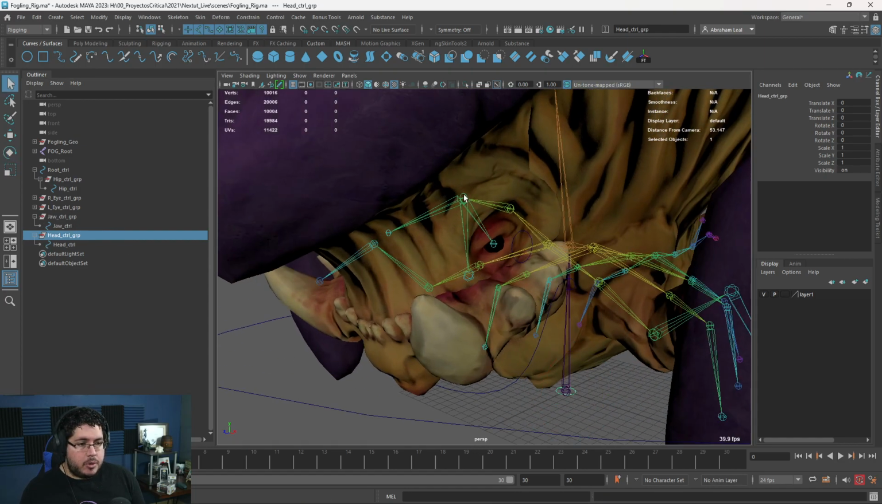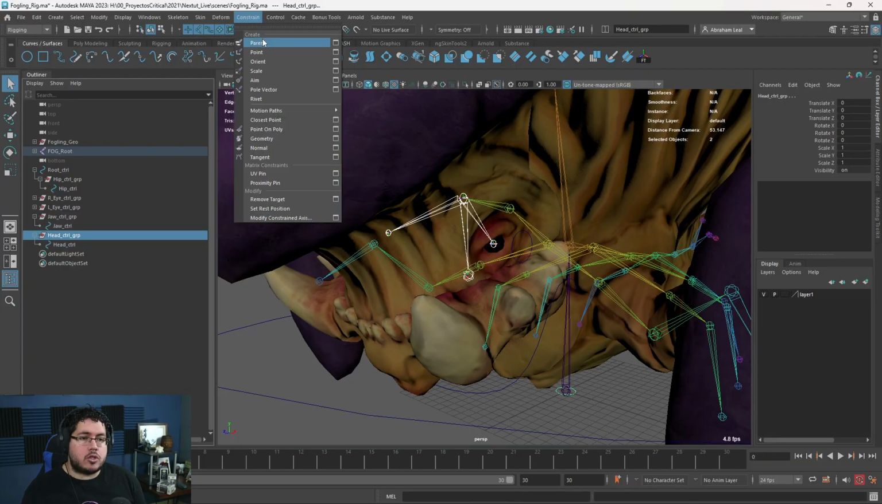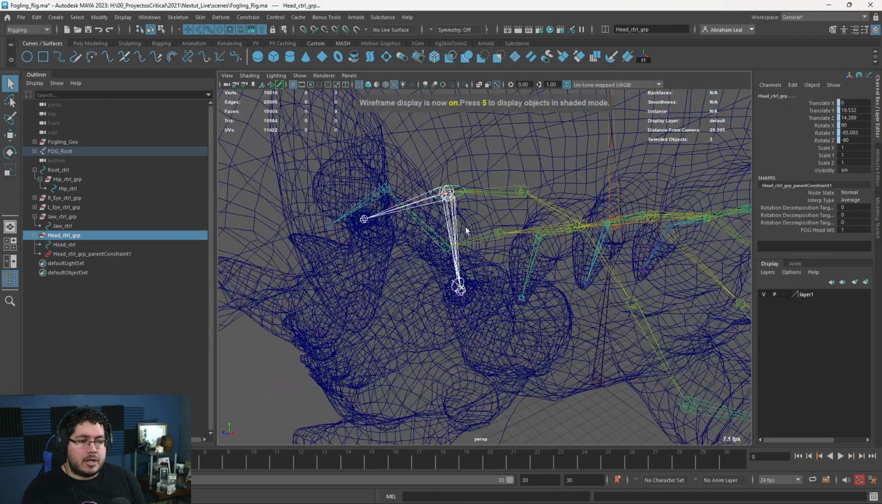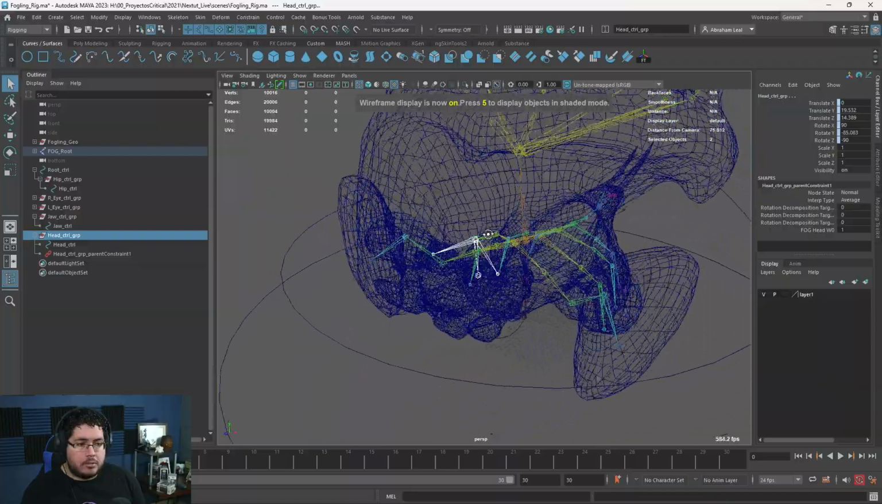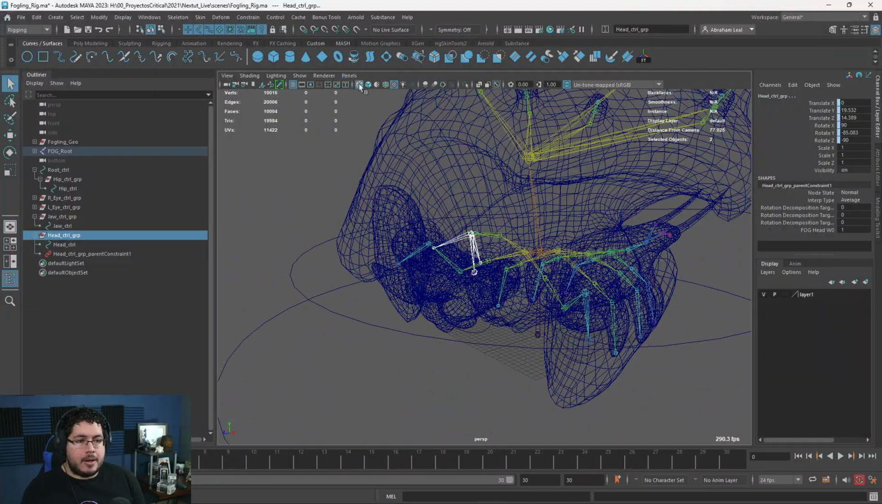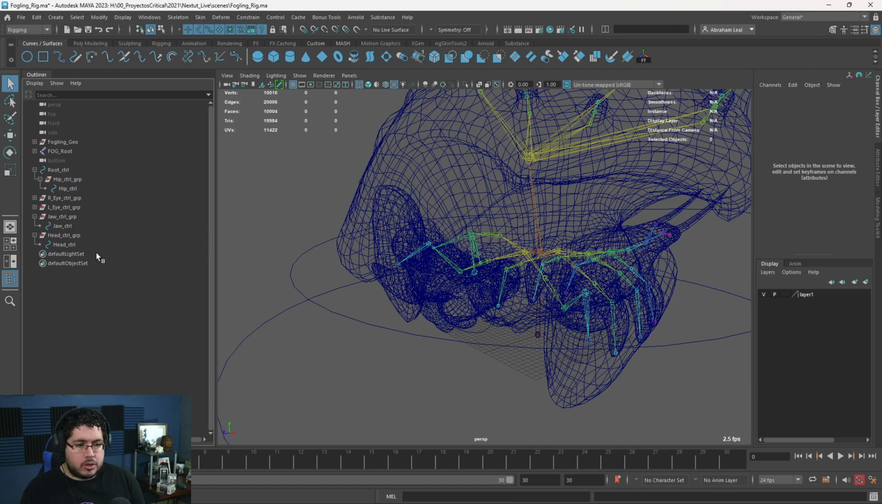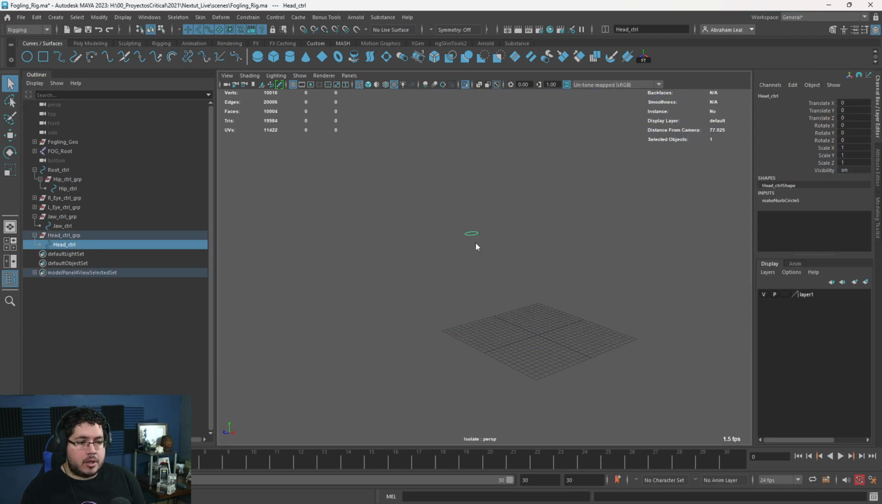We select the bone, the group, not the curve, the group, and we do a constraint, parent constraint. This will make the curve jump all the way to the head, which is right there. And now we can delete the constraint. We don't need it anymore. We can grab the curve and we can play around with the shape.